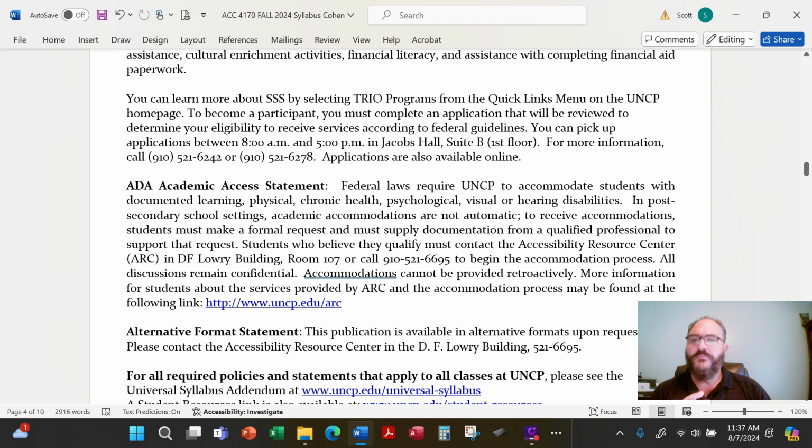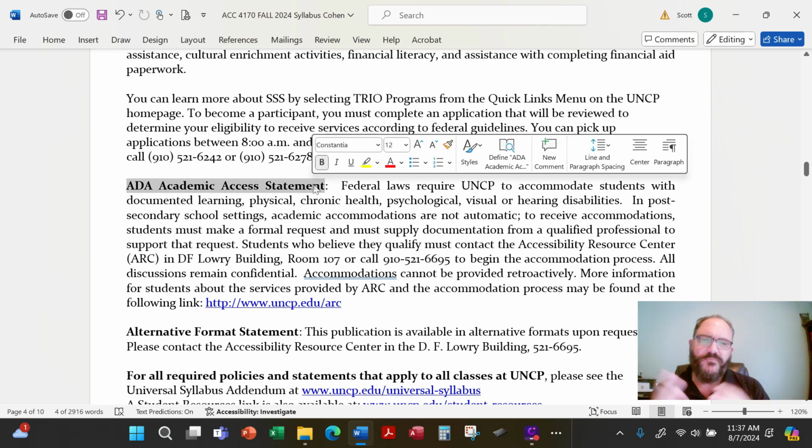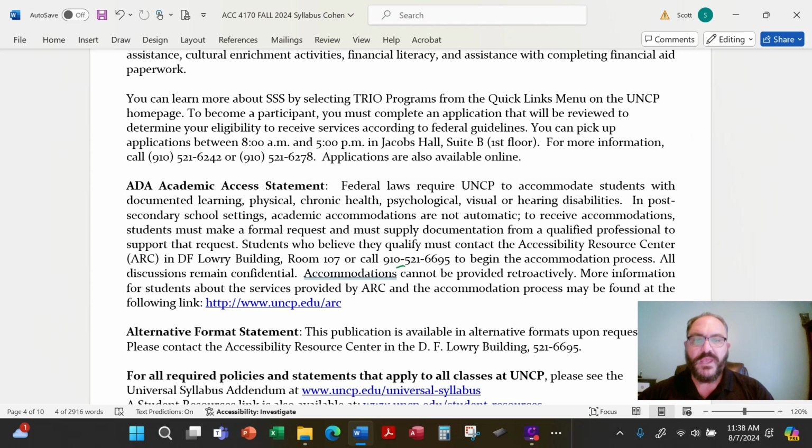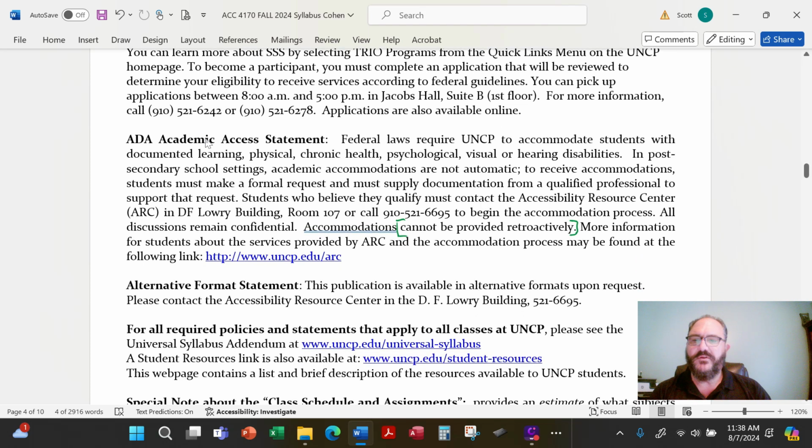By the way, ADA: some folks have different kinds of medical conditions where they get additional time or certain other accommodations. Contact these folks. These accommodations can't be provided retroactively, and you have to get their permission. So you contact them, then they contact me, and we get it all set up for you. Okay? Let's see what else we got here.